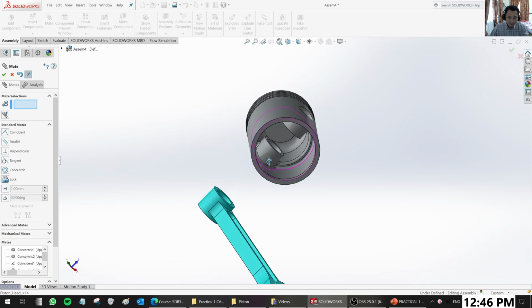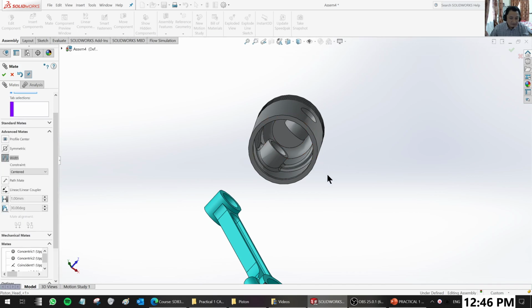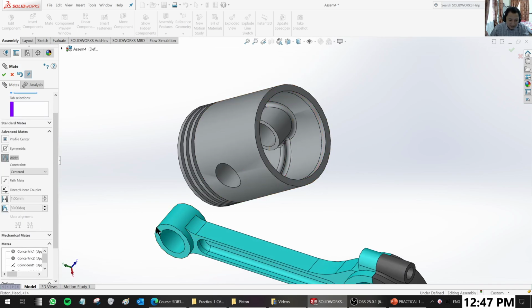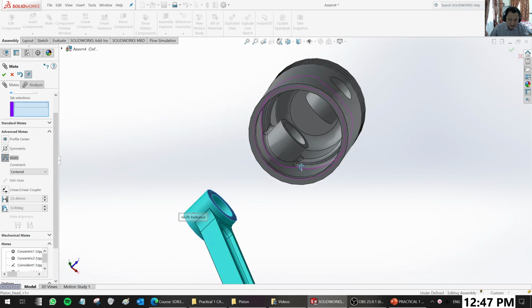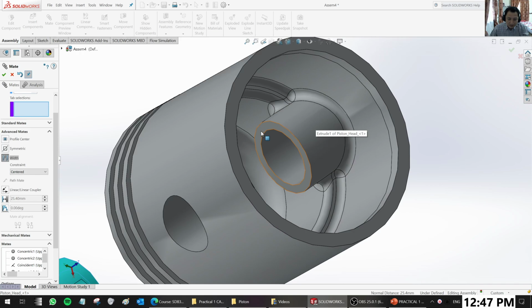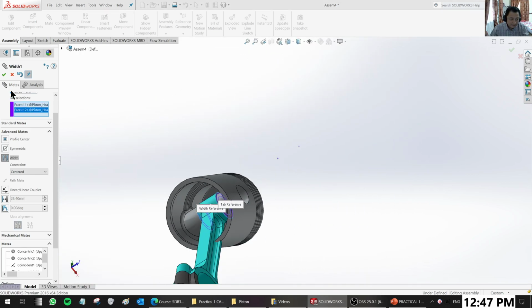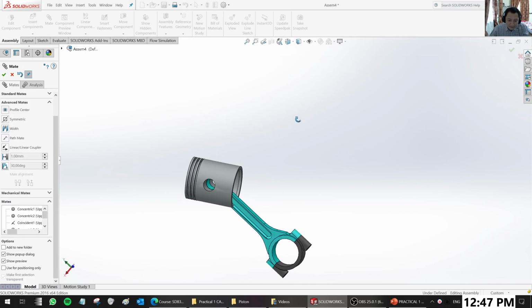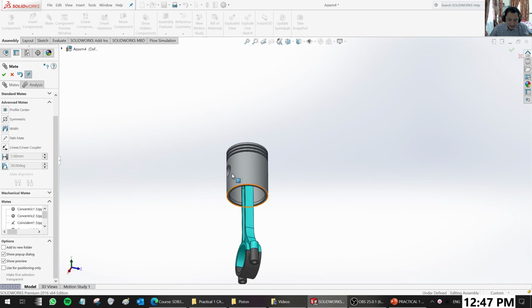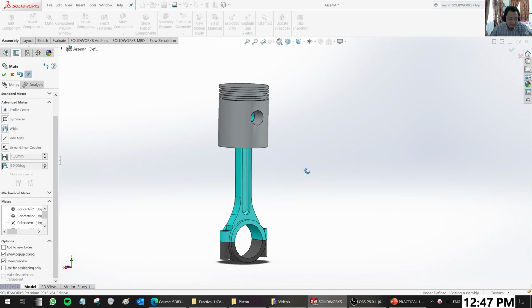Next thing, you need to do something called advanced mates and then choose width. The width is between this surface to this surface towards this surface to this surface, and then click on accept. So now you have something like this. So this is something called piston sub-assembly.